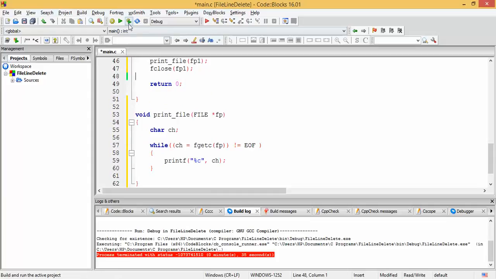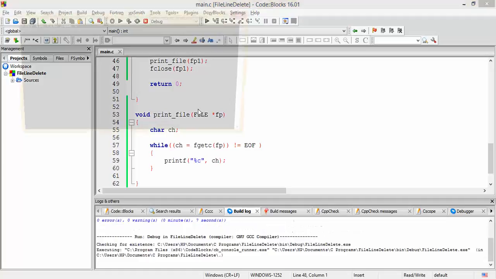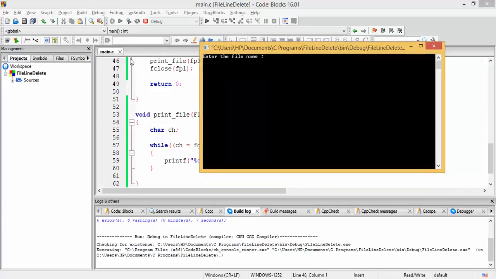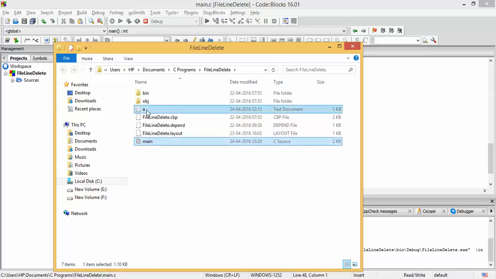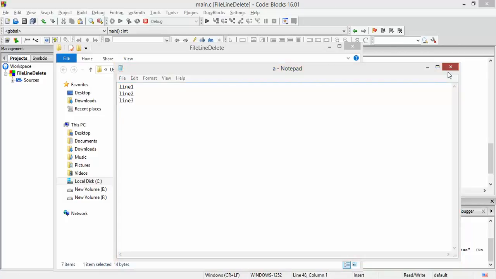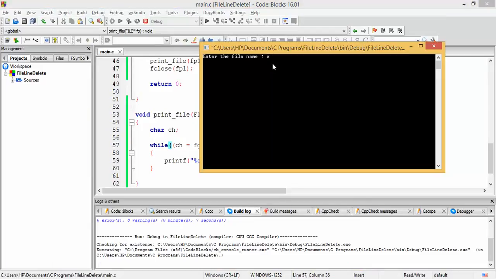Let us now build it. Hopefully it would build fine. Yes, so it is asking for the name of file. For this purpose, I've already kept a file ready, named a.txt. It has got some content. Let me add one more line to it, line 3, and save it. Then I would input the name as a.txt.